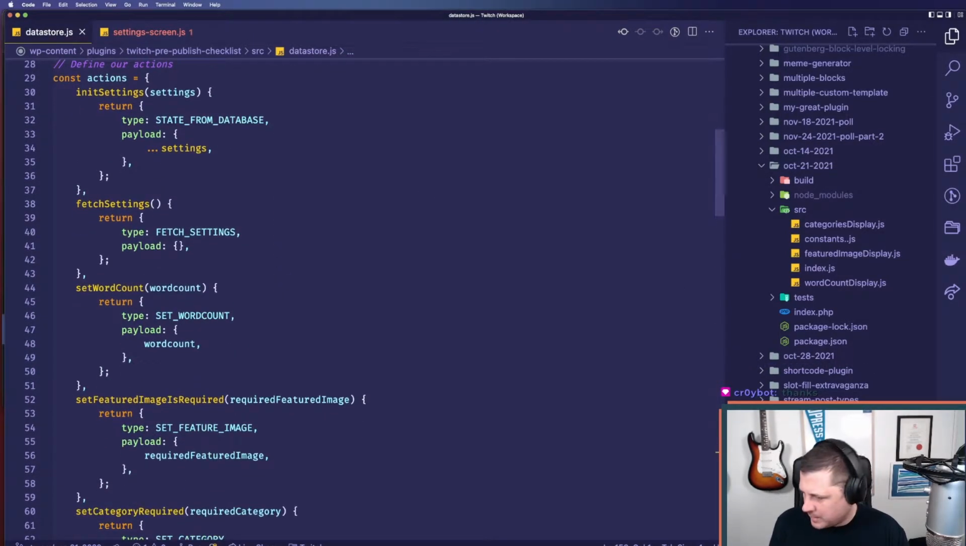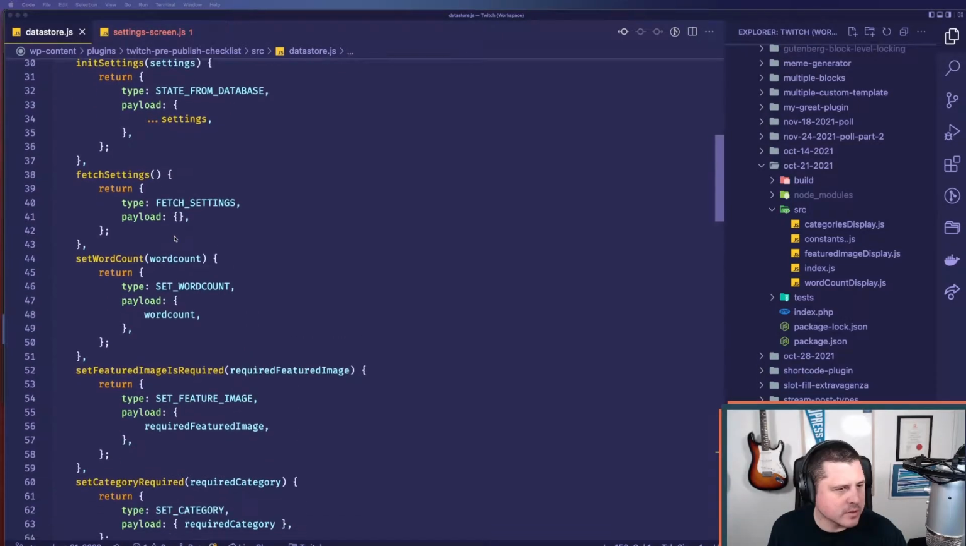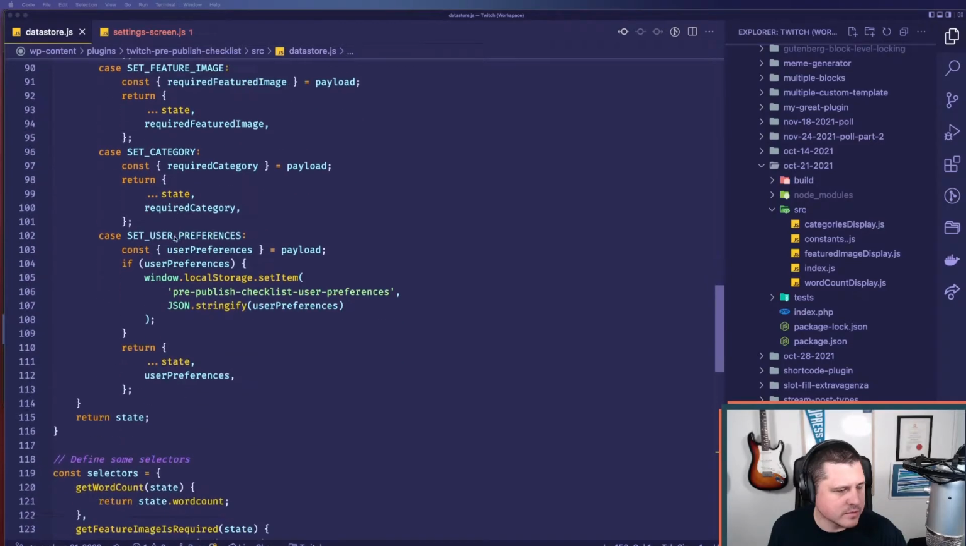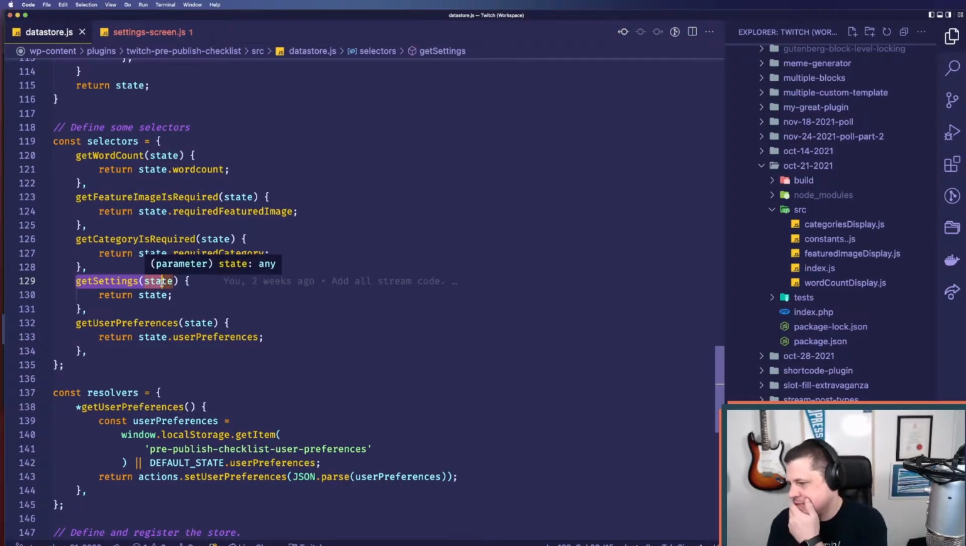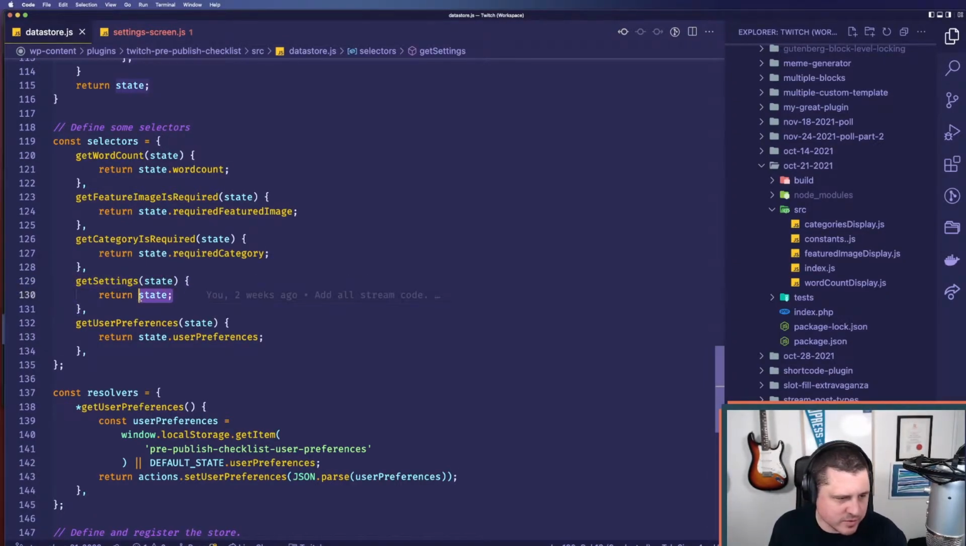So I'm going to walk us through that right now. So let's look in our selectors. I don't know if I have a selector. So in our selectors, I have a selector called getSettings, right? And so this getSettings just returns the state.